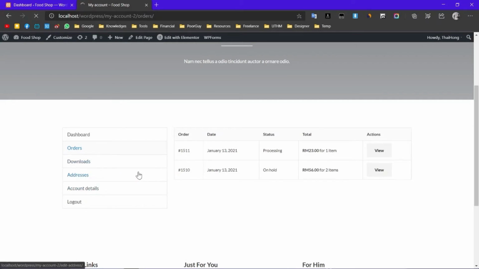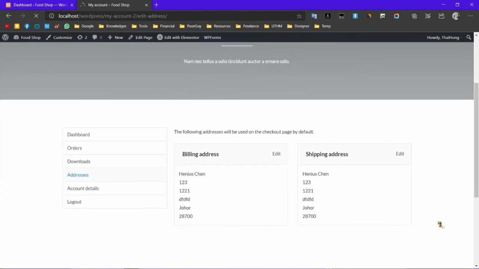And then we go to the address section. These are the default addresses that we are going to deliver or ship to, and we can edit them.